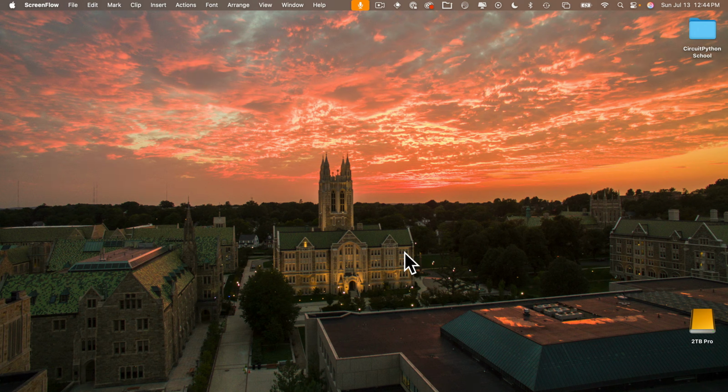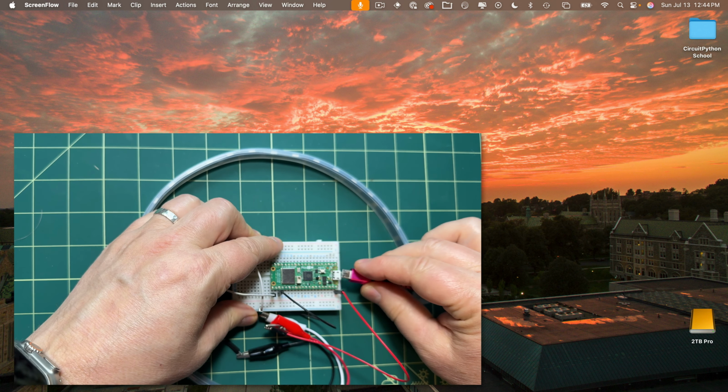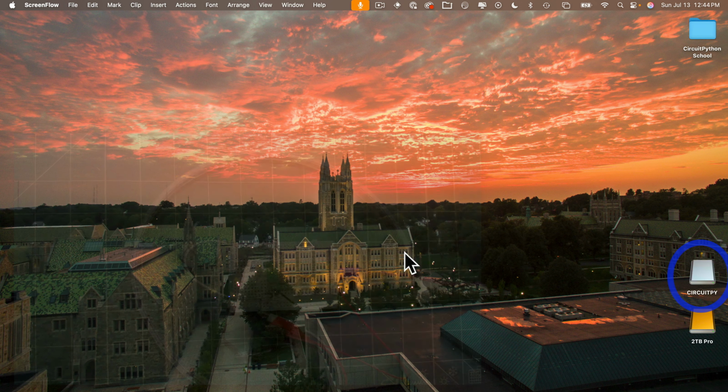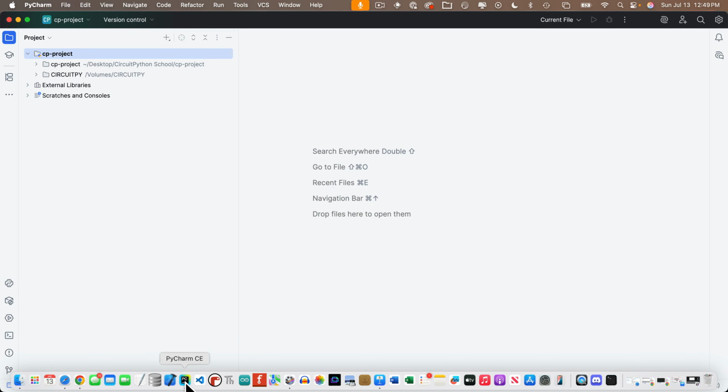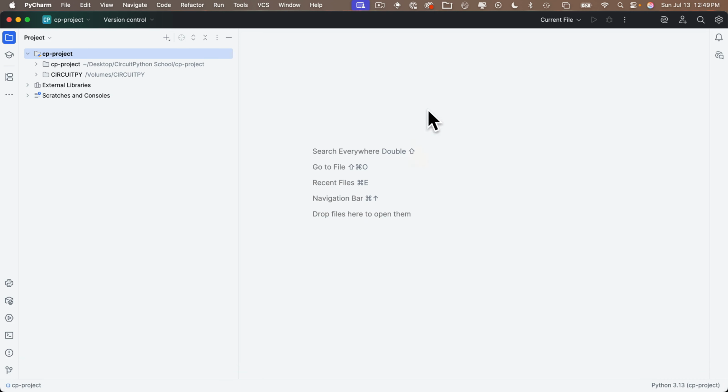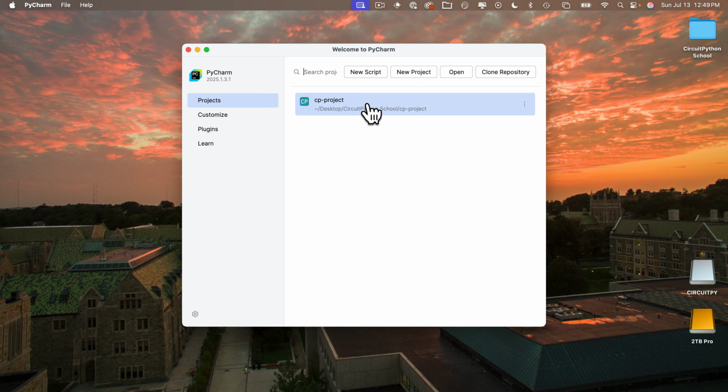Let's code! So plug your Pico into your computer. You should see CIRCUITPY on your desktop. In our last lesson, we installed PyCharm and Thonny. We created a PyCharm project and configured it for CircuitPython, and let's start PyCharm. Now, PyCharm shows the last project you were working on. If you don't see this load up, you can open the project from the Welcome to PyCharm screen.